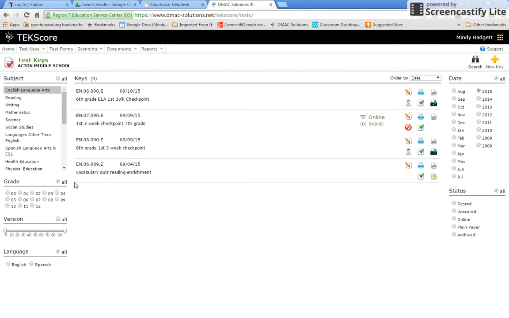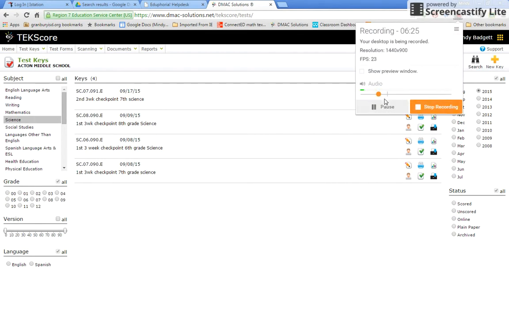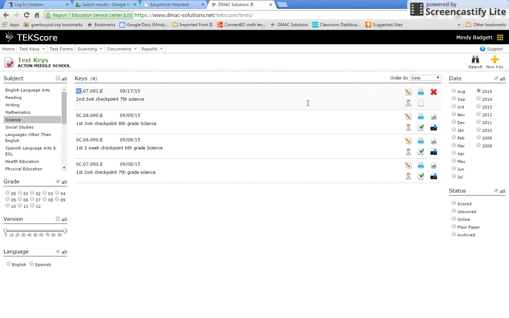When I click on that, it brings me to this page. I'm going to click Science because that's the test I just entered. And you can see here the past tests. These were the first 3-week checkpoints, and the one that I entered, the most recent, is on top. I'm not sure where I was because I was interrupted, but we'll get back to this. So you see at the top here is the science second 3-week checkpoint.